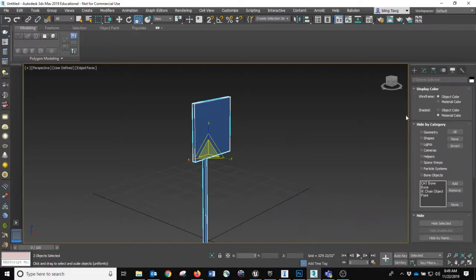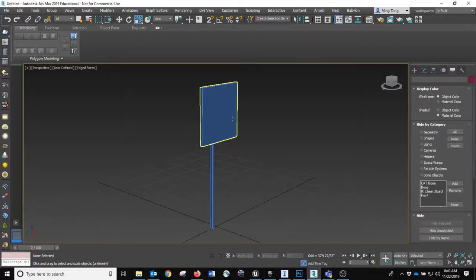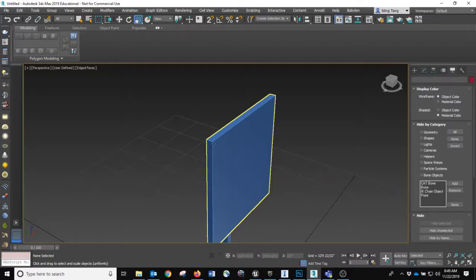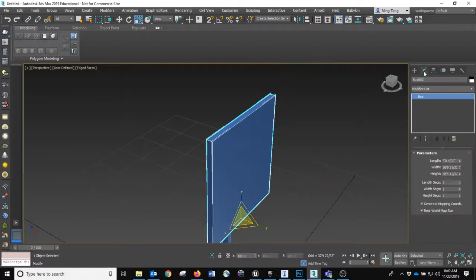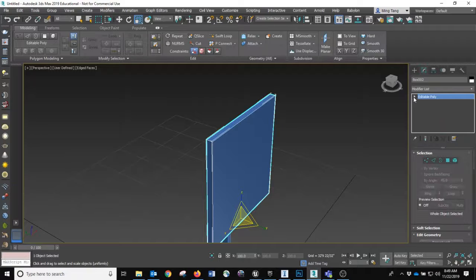Right, so here, I will do something first. I will actually delete some of the faces. So let's do this. Because it's very thin, I don't really need the edge. This is the easy way. You can easily right click. Right here is the box, right click, convert to editable poly. Once you're in the poly, you can select face.